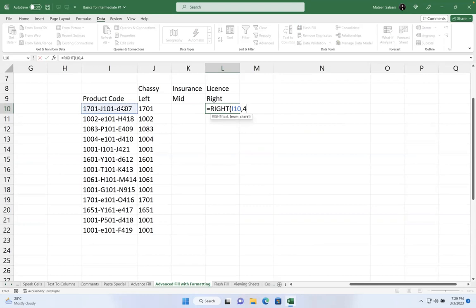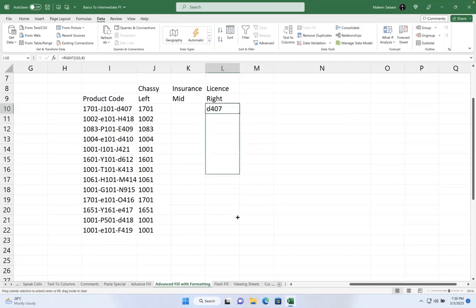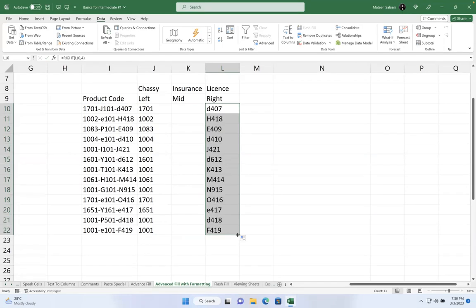So right of this value, 4 digits from the right-hand side. Close the bracket, hit enter, it will bring you the 4 digits from the right-hand side. All you have to do is drag down. Okay, so that's how you can use the right function to bring only the right-hand values.